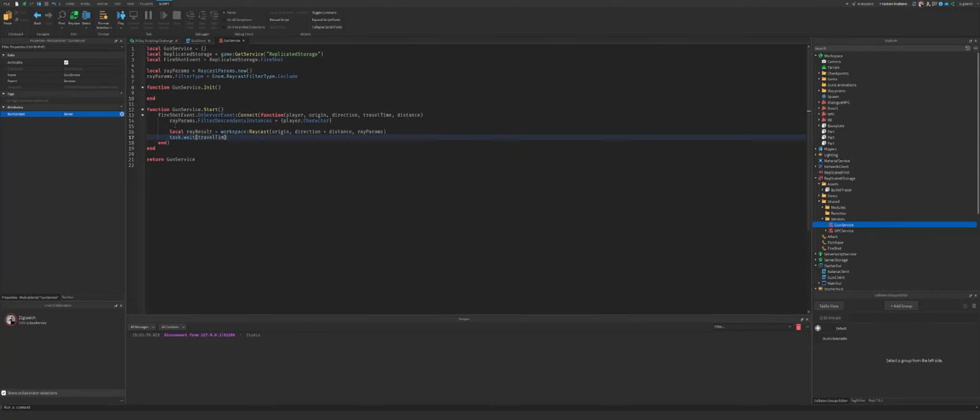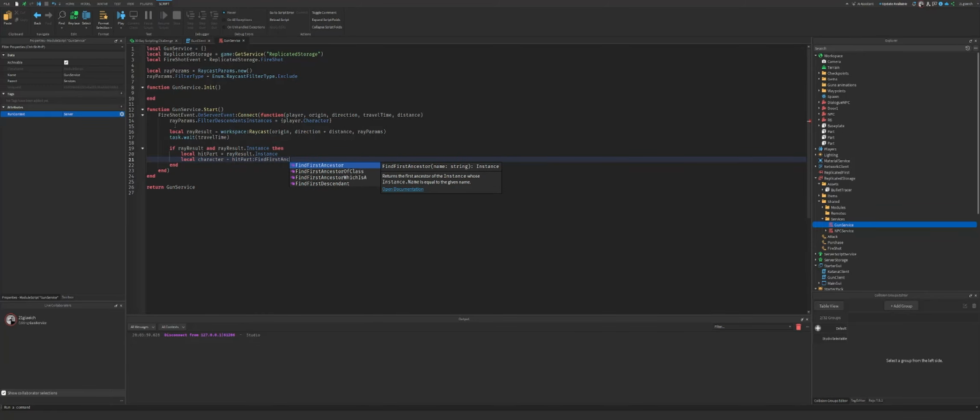And then we'll wait the travel time, and then we're just gonna check if ray results and ray results dot instance, which in this case is the object that it hit. Then we're just gonna check the parent. So we'll check if the parent's a player. So local hit part will equal the results dot instance, and then we'll get the character. So local character is going to equal the hit part colon find first ancestor of class, in this case model. So we want to find the ancestor because the hit part is a base part.